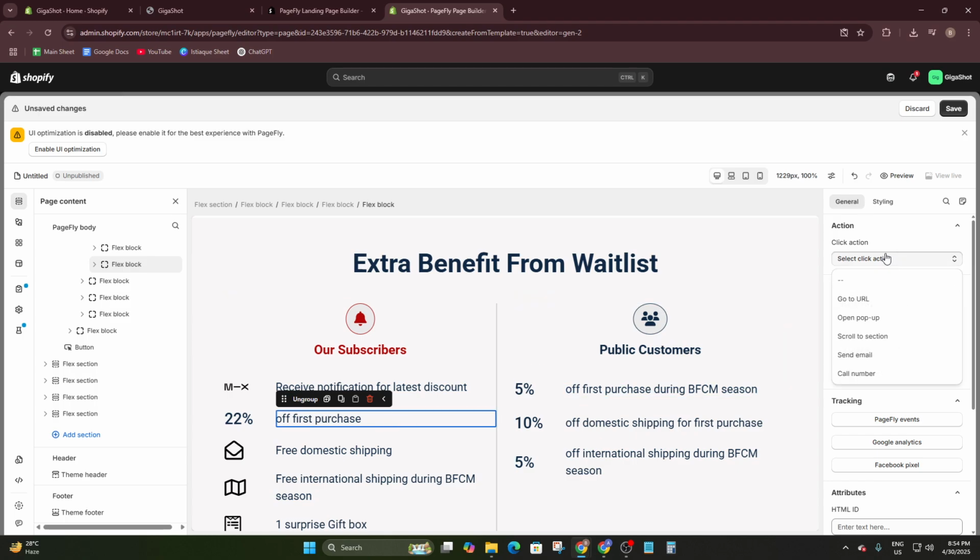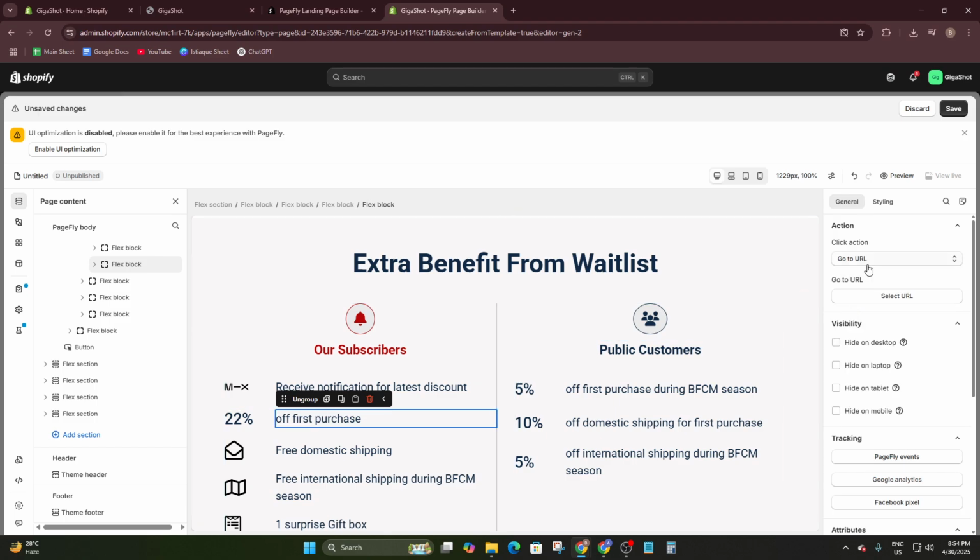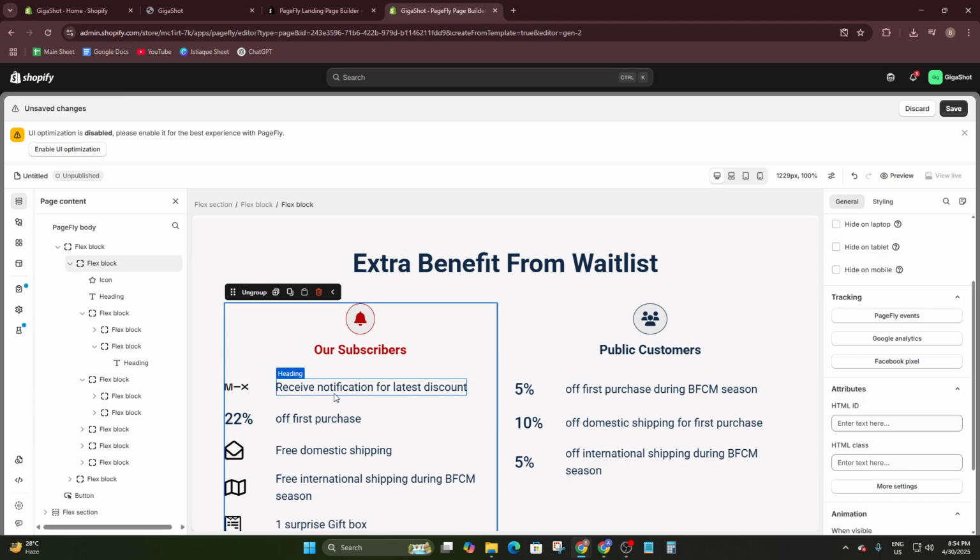You can set a click action that goes to a URL. You can select the action here: go to URL, open pop-up, anything. So I'm going to select go to URL. So here you can see if anyone clicks on that, they can go to the URL. Also you can make it anything like this.